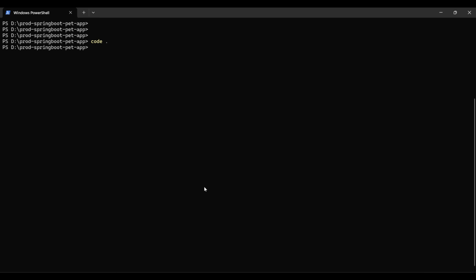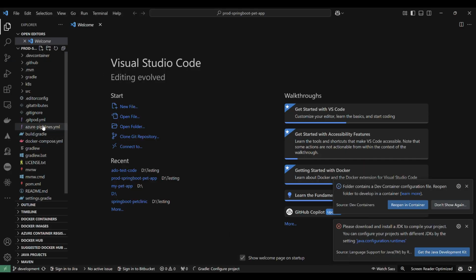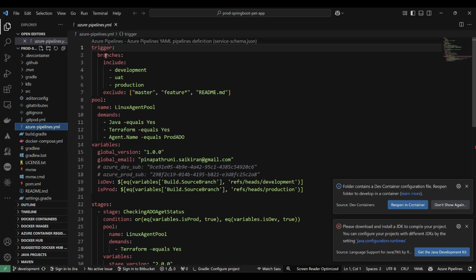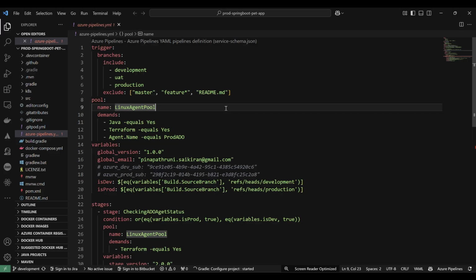Once the cloning has been done, make sure that you git checkout the development branch. Why am I checking out to the development branch? If you watch the code here carefully from yesterday's session, we kept a condition here, correct? See, include only development, UAT, production, which means if you are making changes to the development environment, UAT environment, or production environment, then only it's going to trigger the pipeline automatically. If you are making any changes on master, feature, or readme, it's not going to happen because we are excluding it here.